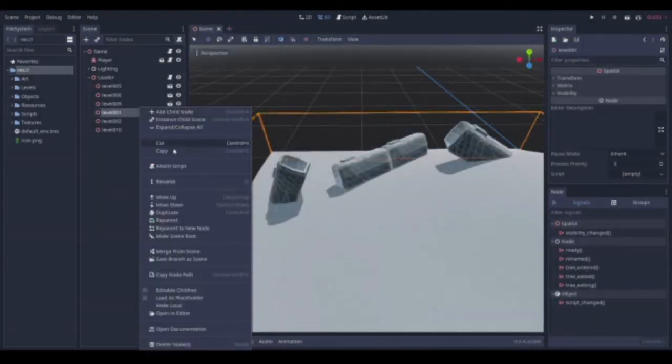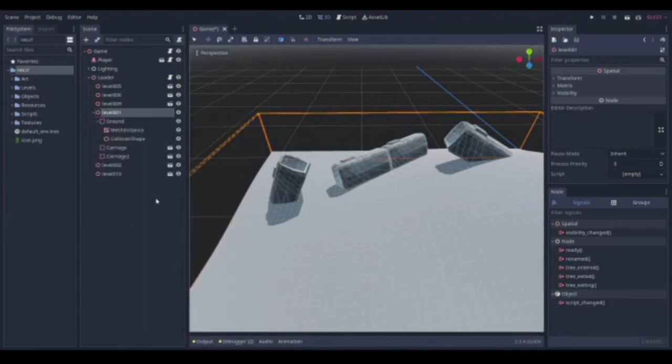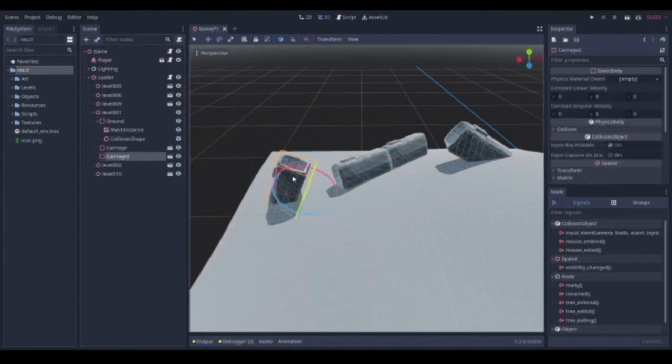I can also alter the level directly in the game by making the levels local and overriding the level file. This feature allows me to work with multiple levels at once.